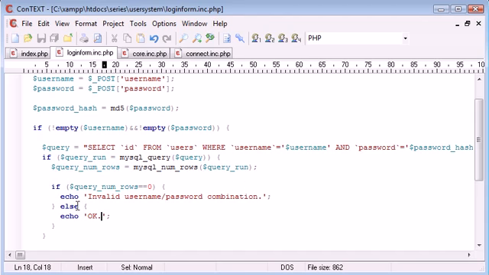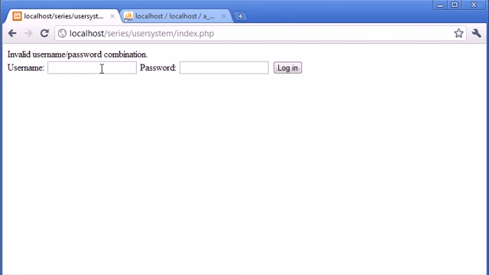Now, otherwise, we want to say if query num rows equals 1, then we can echo OK, because we're never going to have 2 rows, because the username is not going to exist twice. We're not going to have users on our website with the same username. So now let's try this with Alex and pass123, and click login, and it says OK.